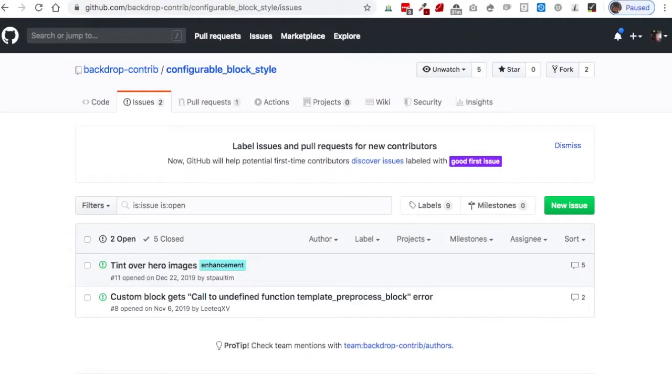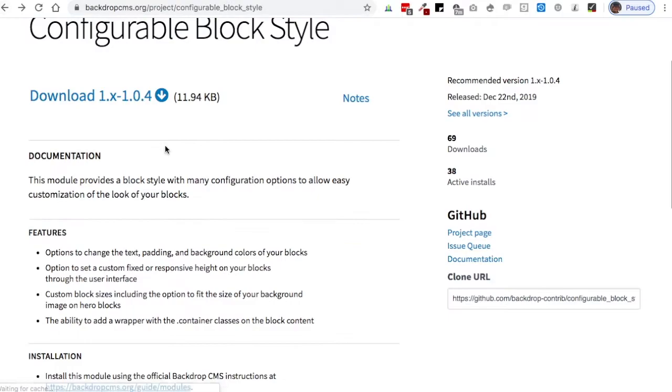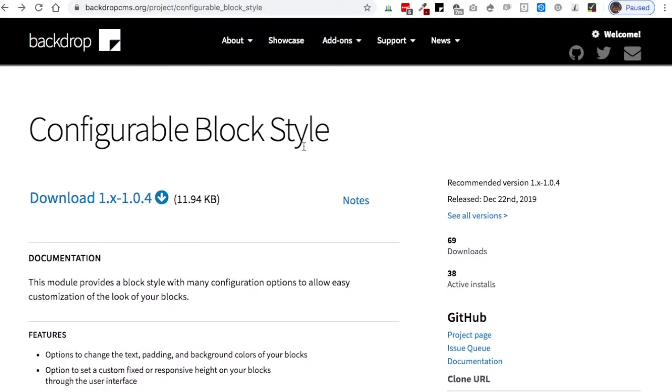Let's start out here with our demonstration on the Configurable Block Style module page at backdropcms.org. This is where you can download the module if you're working on your own outside of Simplo. Or you can also download and install modules through the Backdrop UI, depending upon your server configuration and how it's set up. I'll show you that in a second.